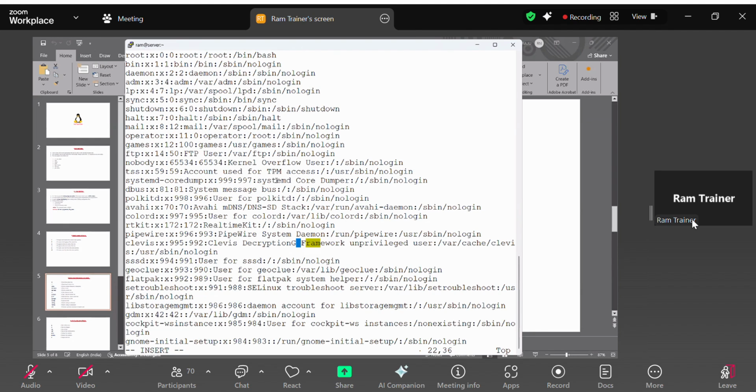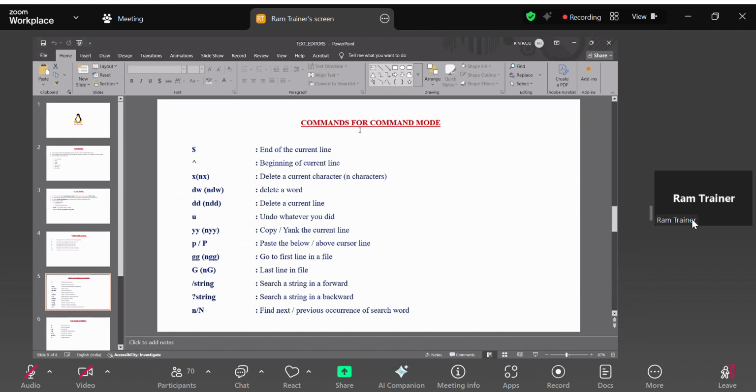That's why every time press Escape. Escape means you are working in command mode. So what is the heading here? Commands for command mode only. Dollar, end of the current line. Caret, beginning of the current line. You want to delete a single character, x, and delete a word, dw. See, these are the best options.